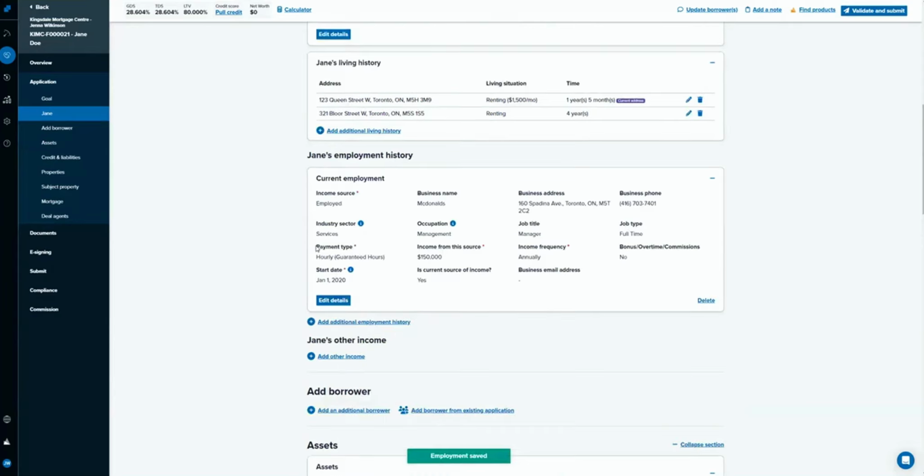So this is one that you really need to pay attention to: your payment type, your income from the source, and the income frequency. You just want to make sure that you have your numbers correct. Pretty much everybody who's having GDS and TDS issues that come to me to look at the application, it's because this is inputted wrong. It's inputted as $150,000 biweekly. That's where people are getting confused.